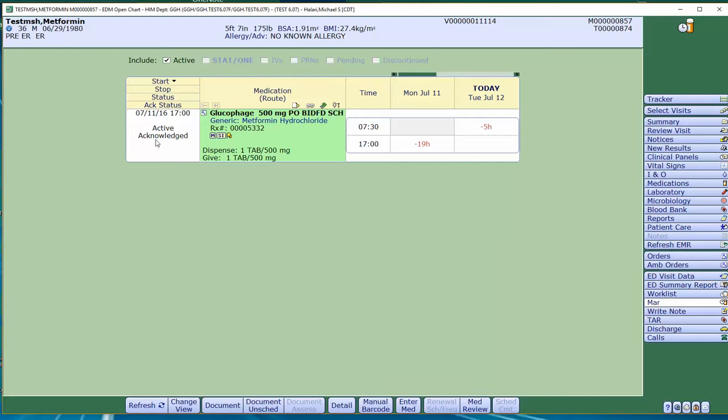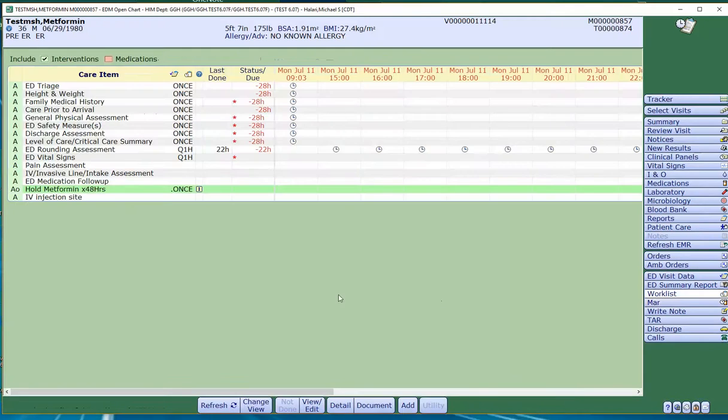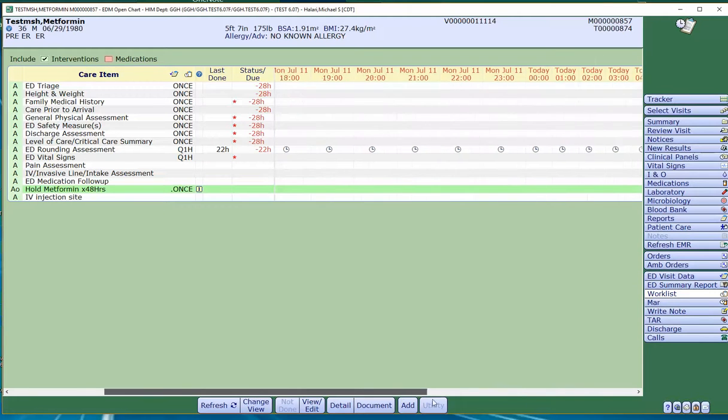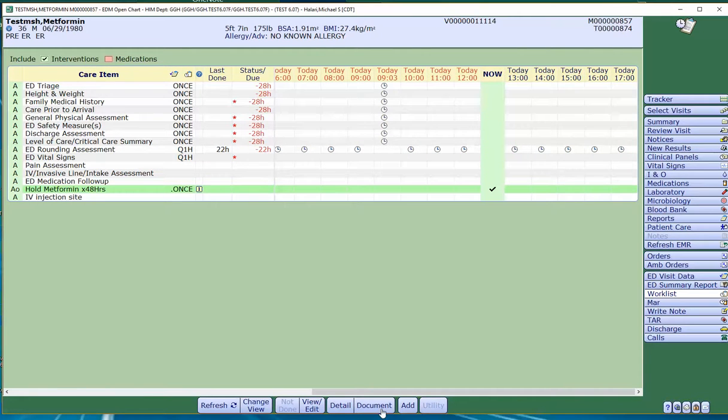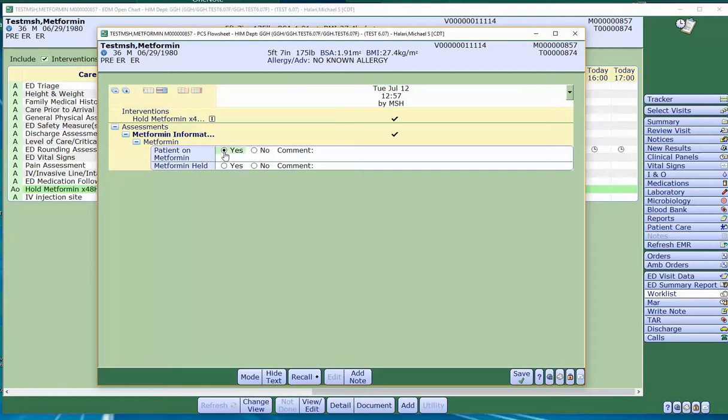So I've gone ahead and clicked acknowledged right here, and now I'm going to go back to the work list and chart. Click now, document. Now I can answer yes to patient on Metformin, and for held I can put yes, and I'm going to put a comment in here with the Metformin held, and just go ahead and tell it held on MAR through Thursday 7/14 at 13:05, awaiting pharmacy verification.